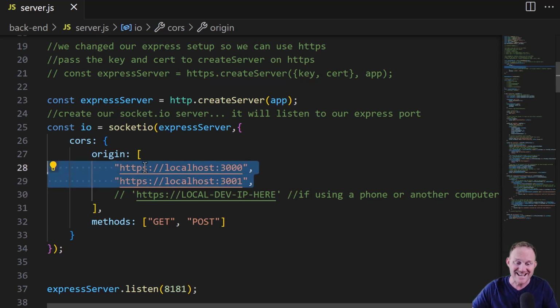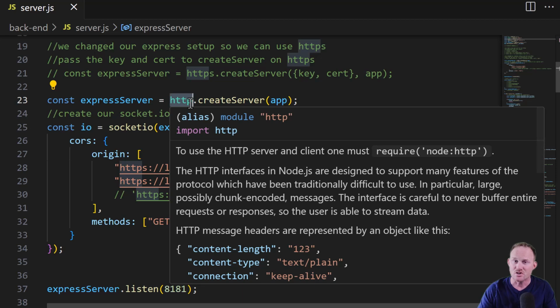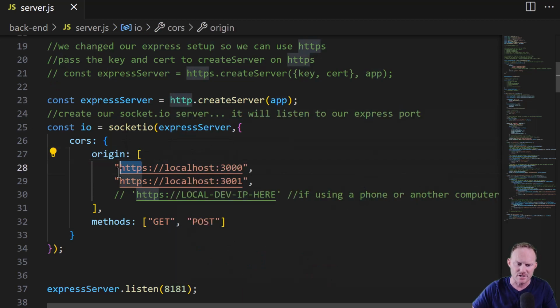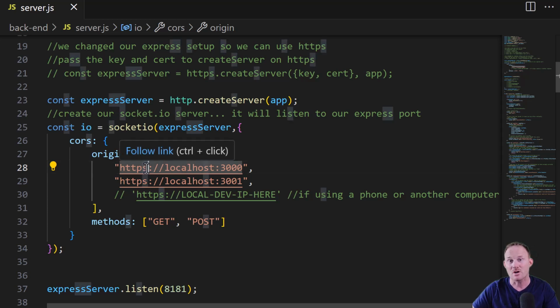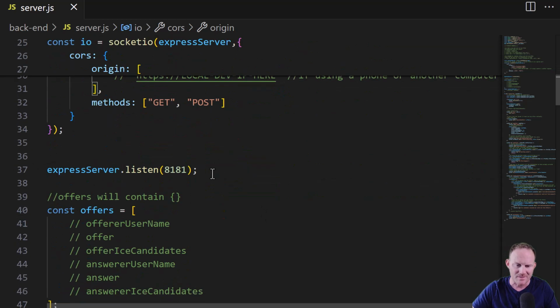Make a note, this part is HTTPS. The backend is not. Backend is regular HTTP. So React is going to be going to a standard HTTP port. This is going to HTTPS because we have to run Create React App securely or getUserMedia might not work for you. So that's what we've got there. Just make sure that you've got all the appropriate domains. I am listening on port 8181 here for the back end.